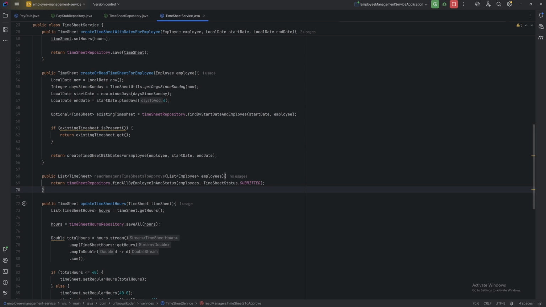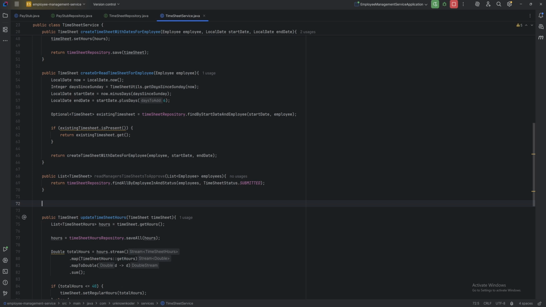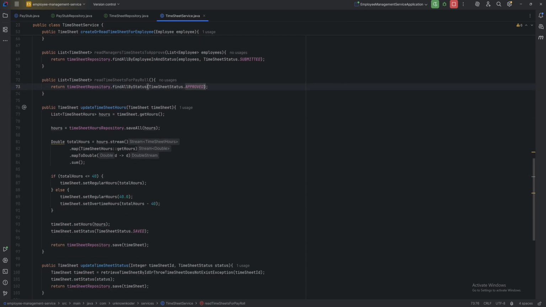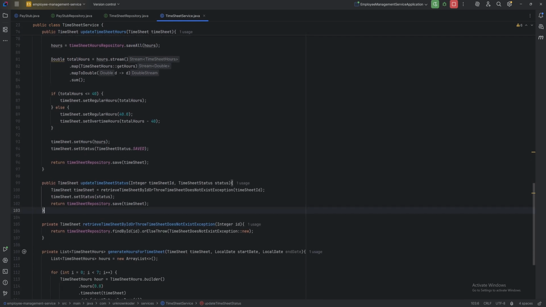Next, we need to set up a way to read all the timesheets for the payroll. So let's come down below here again, and say public list of timesheet, readTimesheetsForPayroll. Then let's open up this function, and inside we're just going to return timesheetRepository.findAllByStatus. And inside the method parameter, we're going to pass in TimesheetStatus.APPROVED. That looks good.